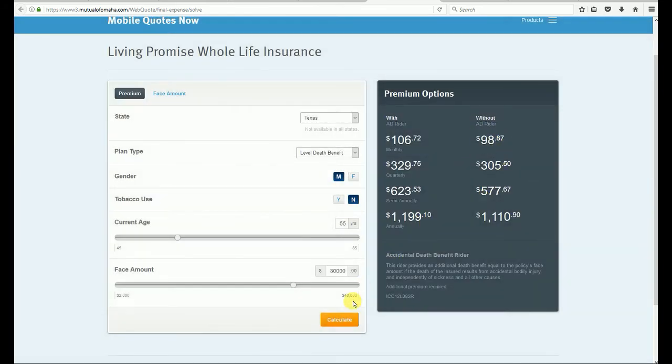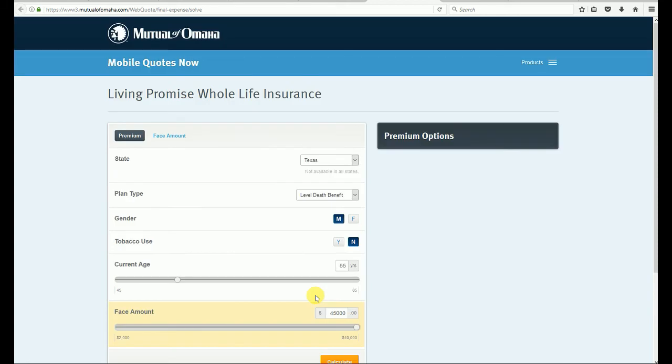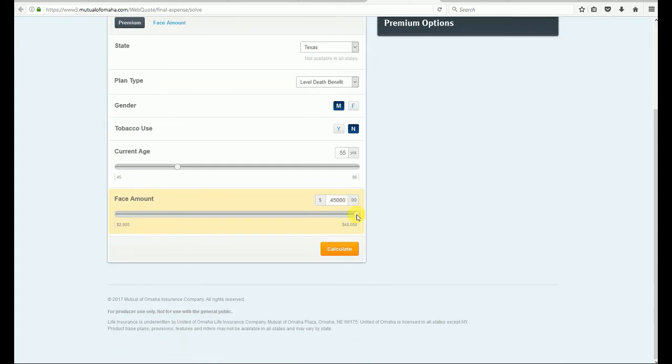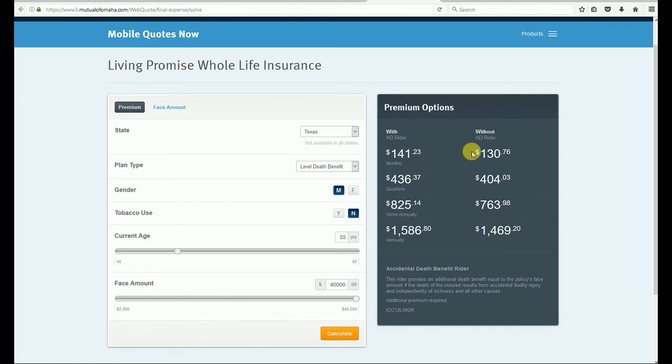$98 a month. Pretty close. I said around 100, 120. So 30,000 makes sense. The next one we want is around 160 to 180. Let's try 45,000. Okay, and it gave me an error, which is because 40,000 is the max that we can do for this policy. So calculate 130. So in this situation, 130 is the maximum.